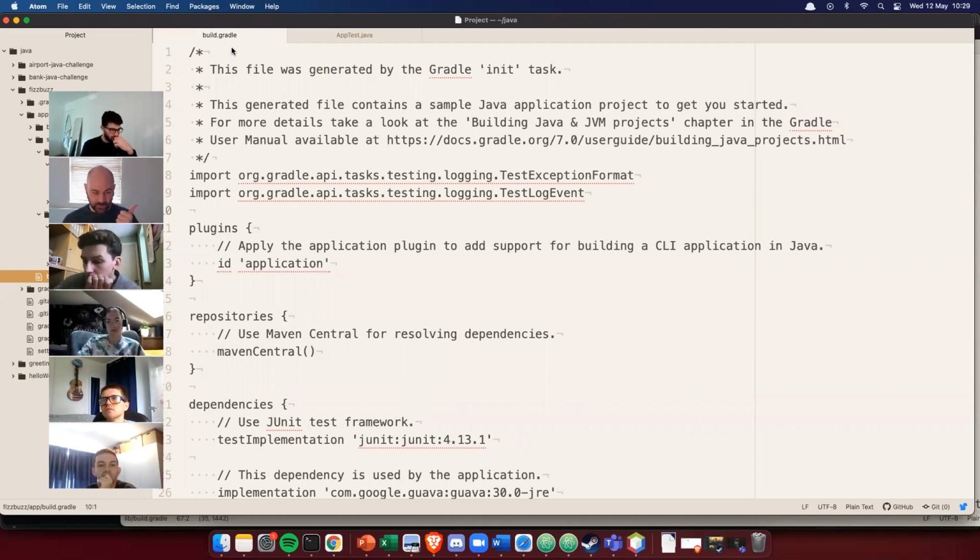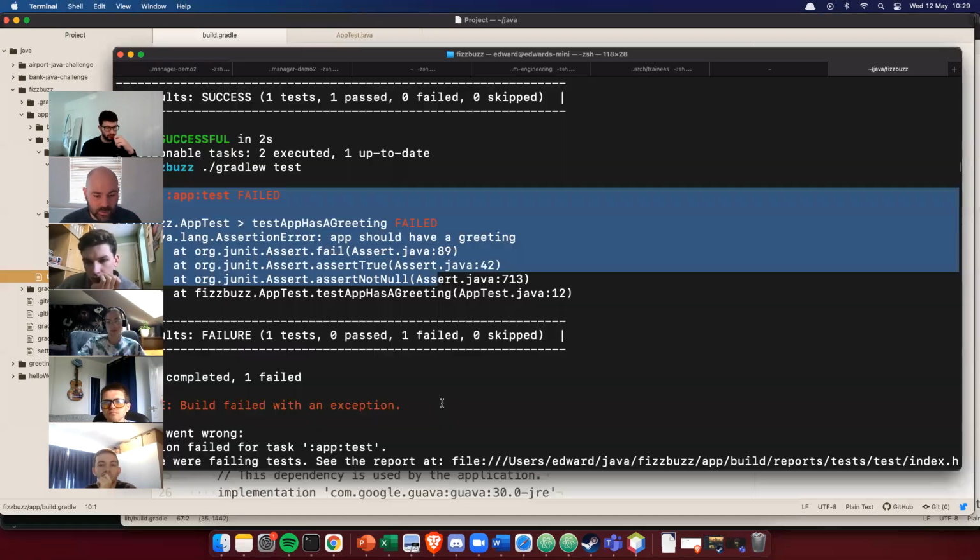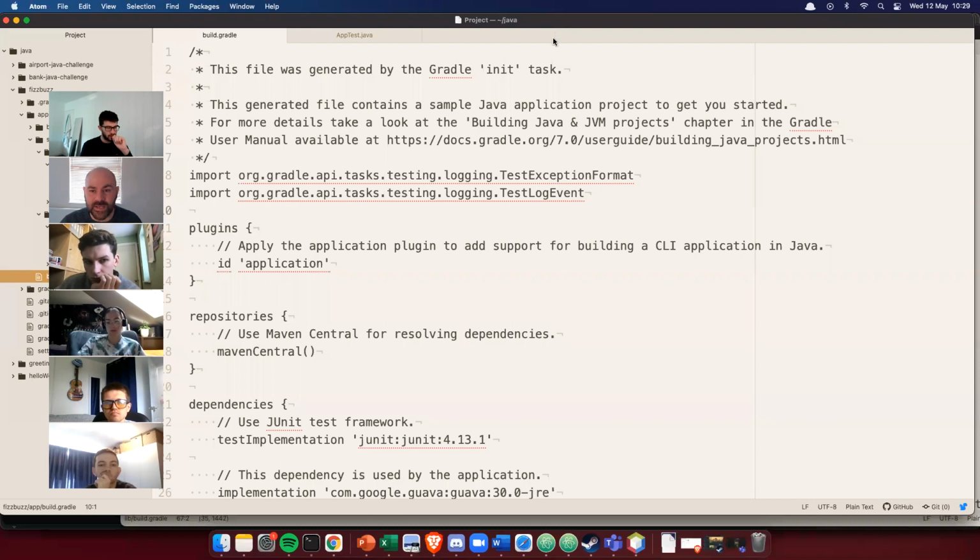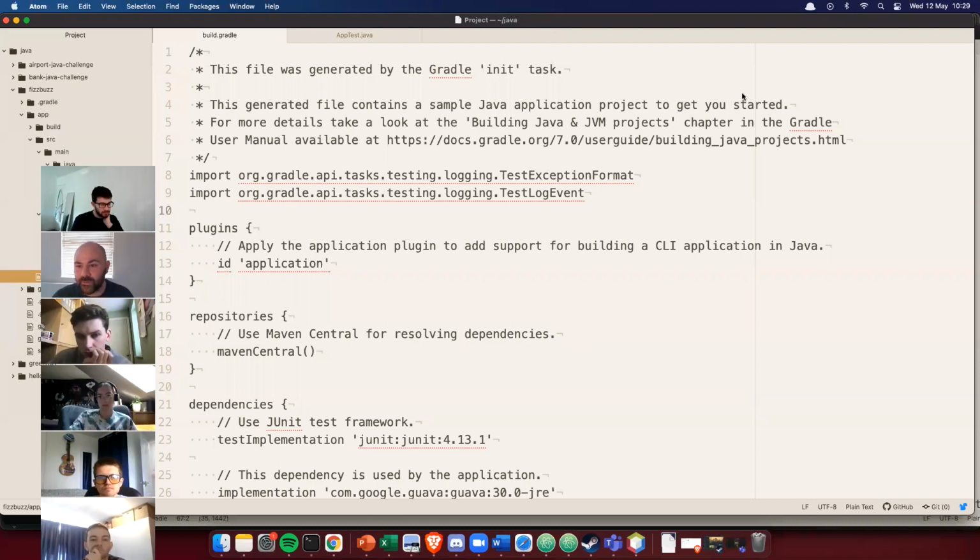creating a project using Gradle, installing Gradle, creating a project using Gradle, and then using those two lifecycle tasks, run and test. I will share the snippet of code to add to your build Gradle file.